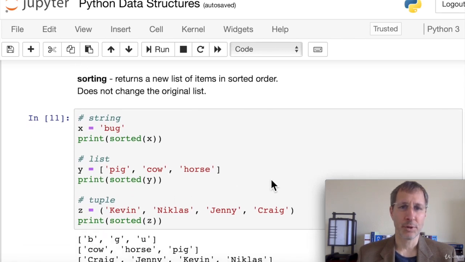Sorting returns a new list of items in sorted order, but it returns it as a list. So here we have a string, bug. We print the sorted version of x, and what we get back is the letters basically separated and sorted as elements of a list. Our list example, it sees that these are strings, it puts them in sorted order, and it returns the list in sorted order.